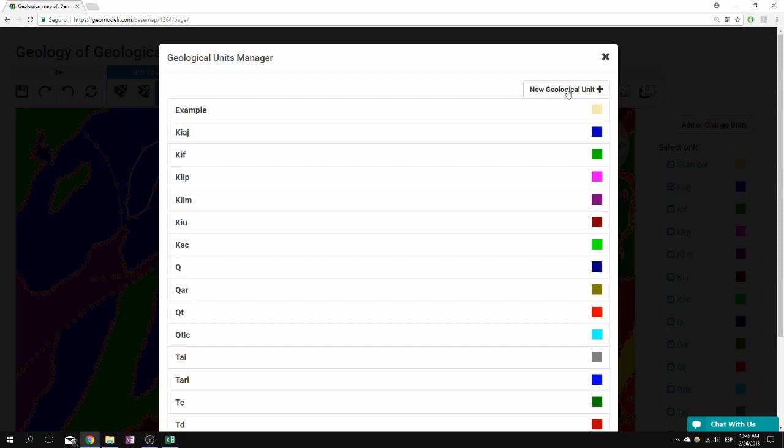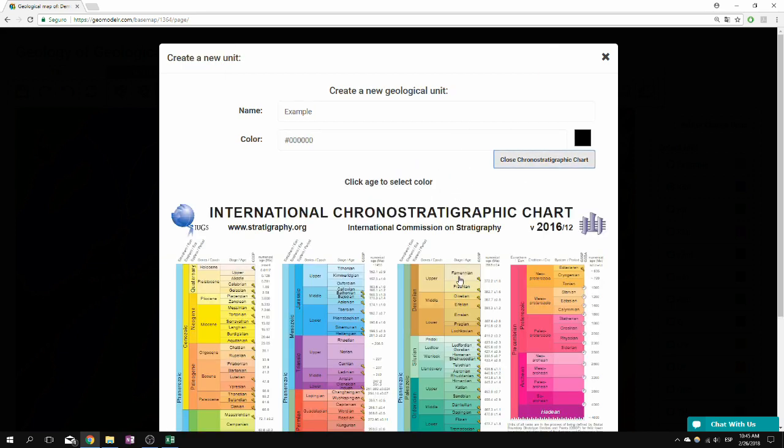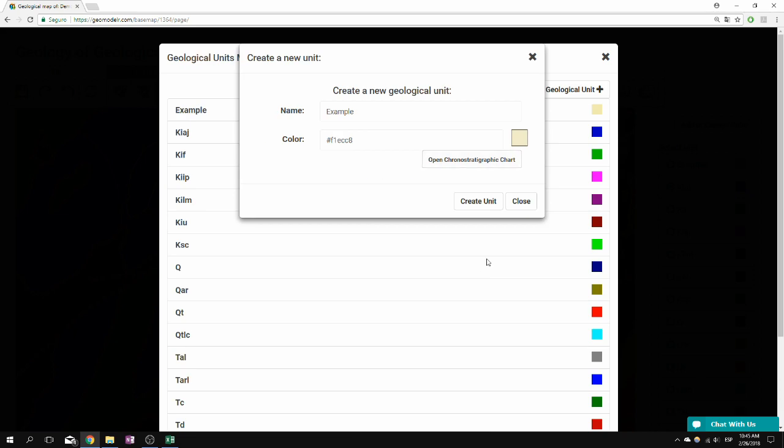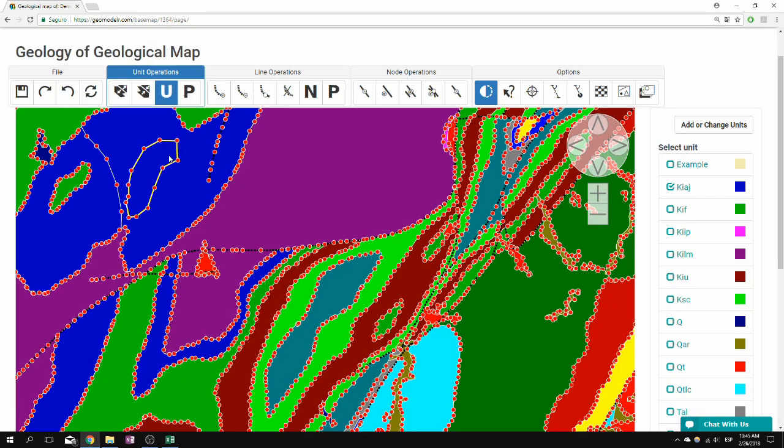On the bottom part, we have the option to create a new unit. We must select a name and pick a color for the new unit. We can either choose one from the color palette or choose one from the chronostratigraphic table. Now, we select the polygon we want to change and click on the newly created unit. In case we want to undo any changes made to the model, we can click on the undo button.